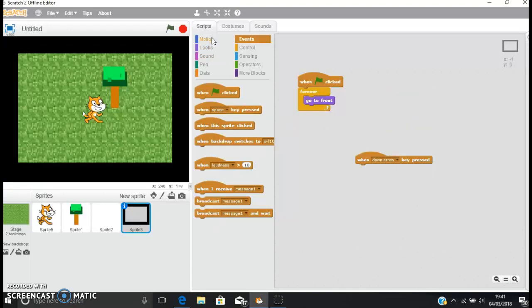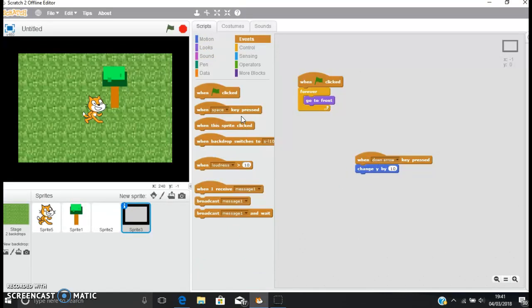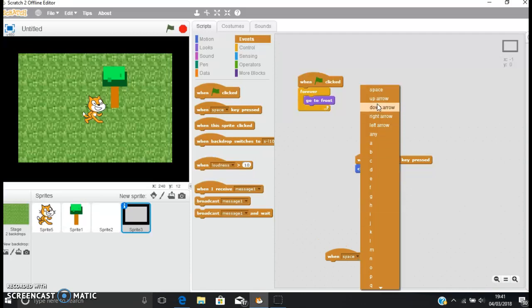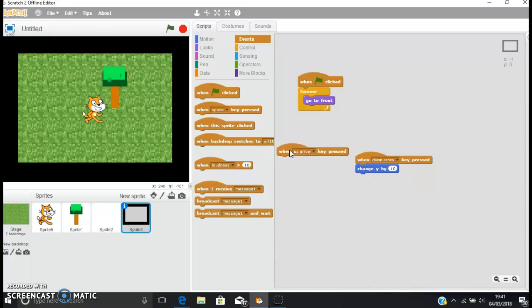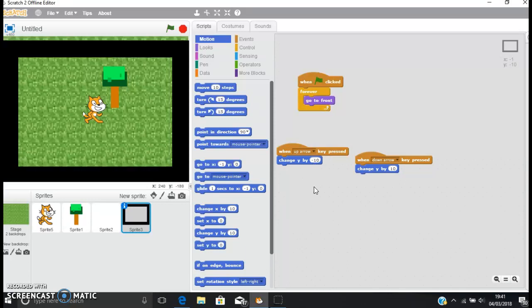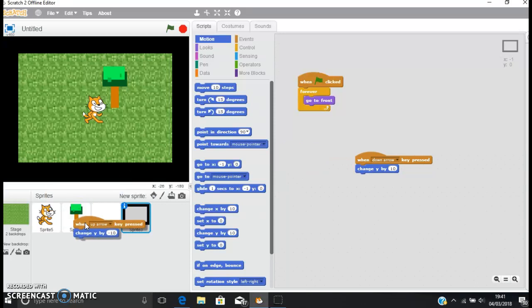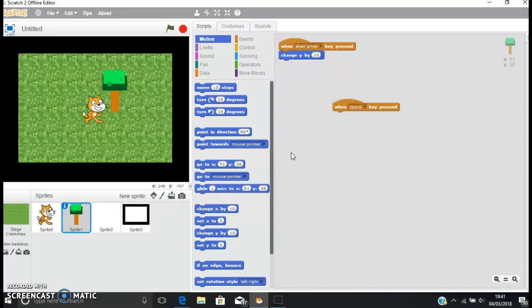You need to do if down arrow pressed, change Y by 10. When up arrow key pressed, grab another change Y by and set that to minus 10. Wait, sorry, I'm doing it in the wrong thing. Just because I'm lazy, I'm just going to drag that to the tree. So as you can see now, it looks like I'm going up, and it looks like I'm going down.